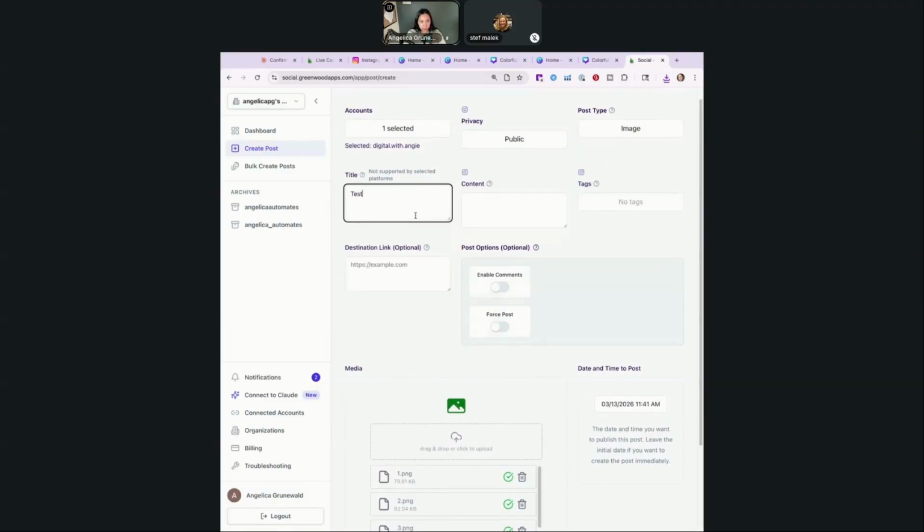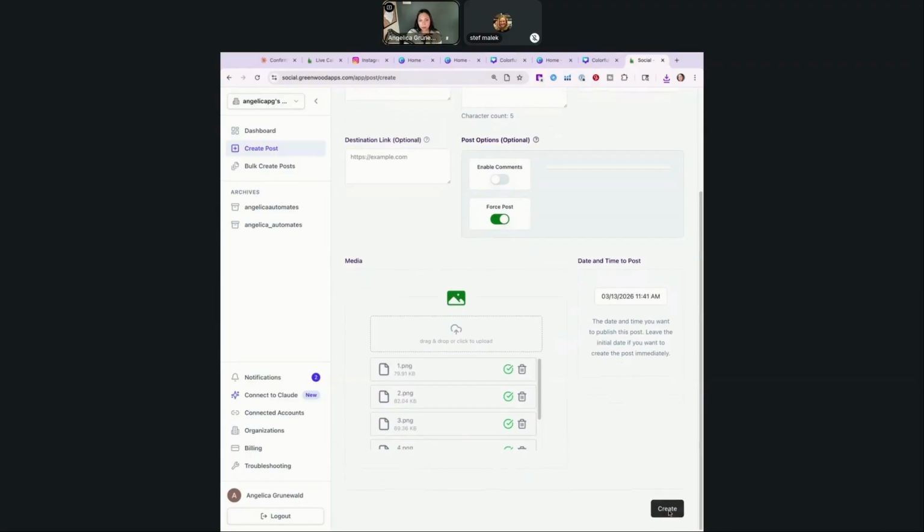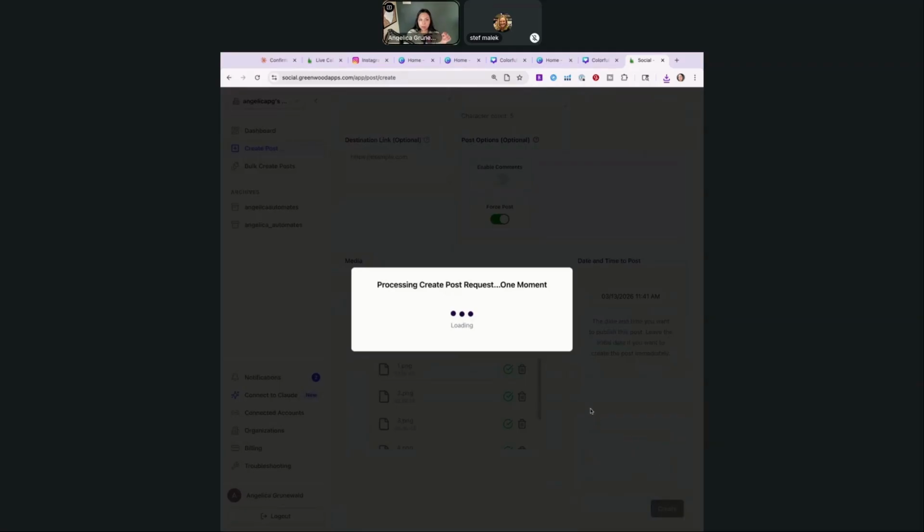And then I'm going to say test. I'm going to click force post. That's just so that it forces the post to go through. It gives Greenwood Social permission to resize your images if your images need to be resized, or if you go over the character limit for some reason. Okay, 11:41, so this should post right now. So this is another way if you're having trouble sending the link. Also, it kept asking for public files, unless it was the configurations.